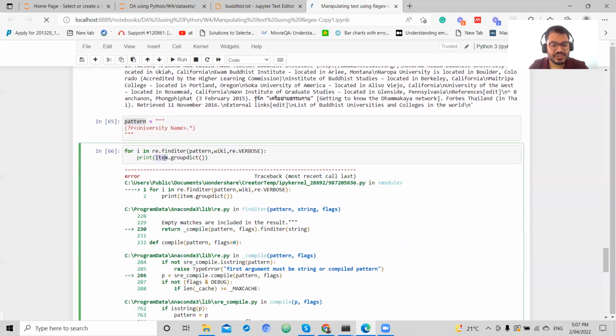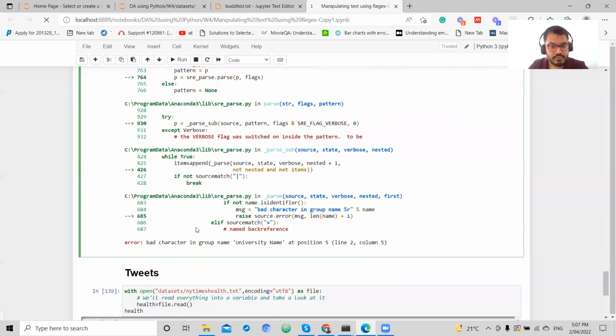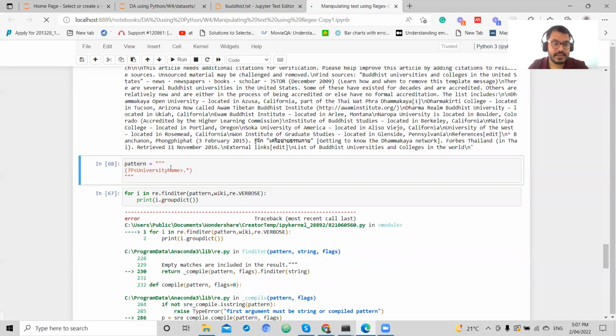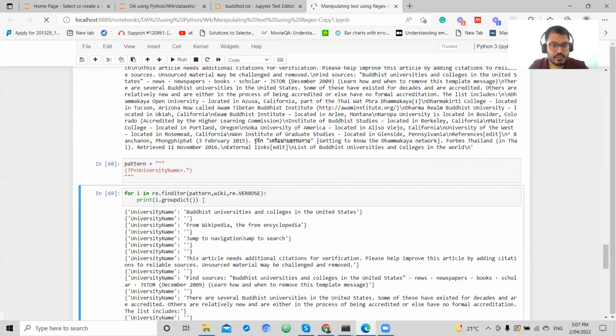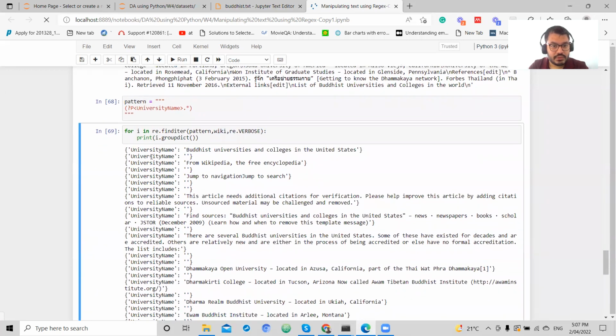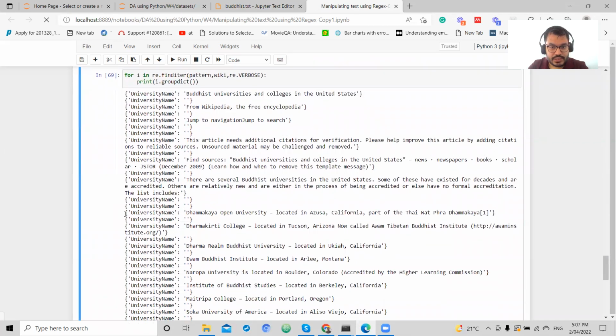Not item, sorry, i. So there is space. I think it does not take space. Okay, now you can see we have all the information stored in a dictionary, name and university name. What we are looking at is that we need to extract this information, right? Because it contains the university name followed by location.